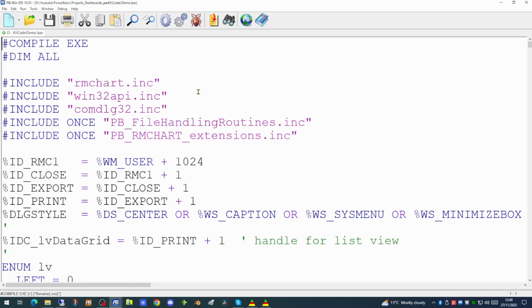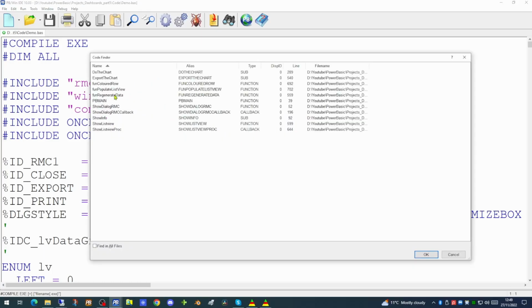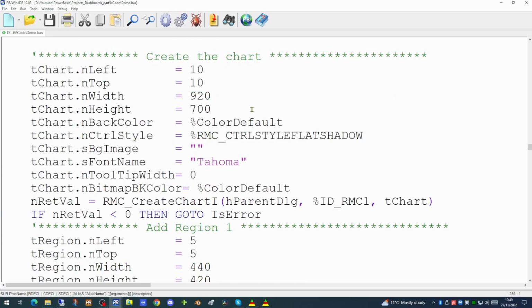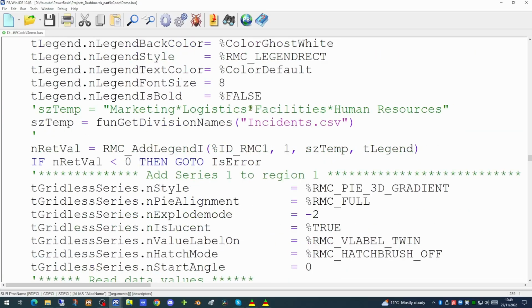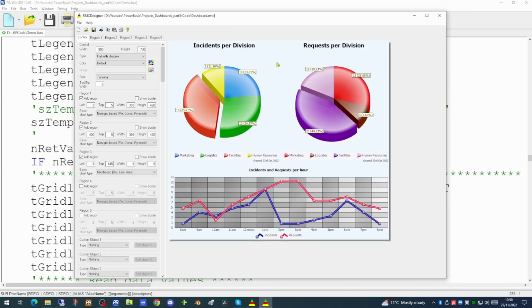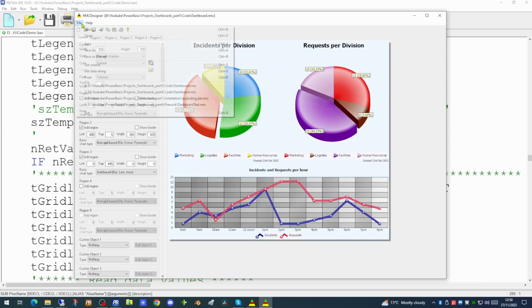Within the PowerBasic code, all the chart drawing routines are in one subroutine, the Do the Chart subroutine. In here are all the code commands to actually draw our pie charts and our line charts on the screen. This code has been automatically generated for you using the RMChart Designer. You can use the RMChart Designer to design your chart interactively, and then once you have completed your design, you can create the source code by going to the File menu and clicking on the Get Source button.